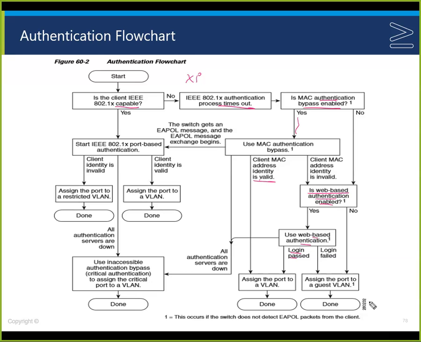Login passed, we get on a VLAN. Login failed, assign the guest VLAN. The guest VLAN has little access, probably access to the internet, those things. And the other one over here is valid, so we get assigned to a VLAN. So a number of things can happen over here if we are incapable.